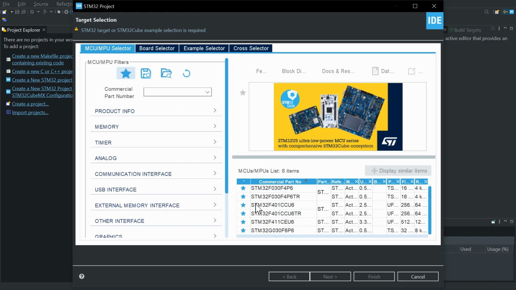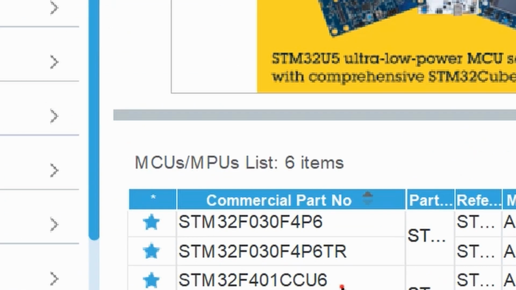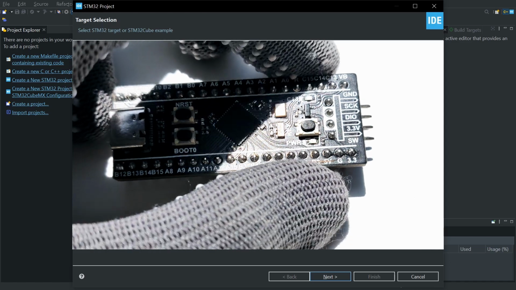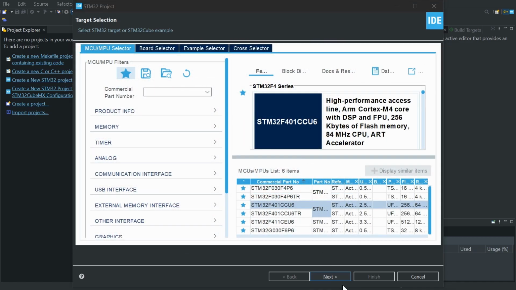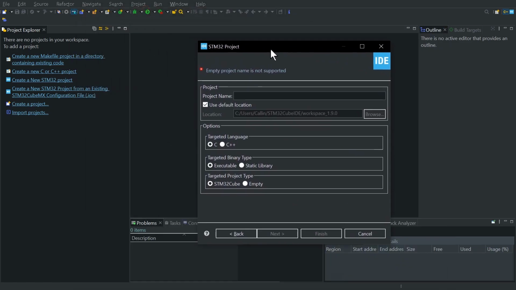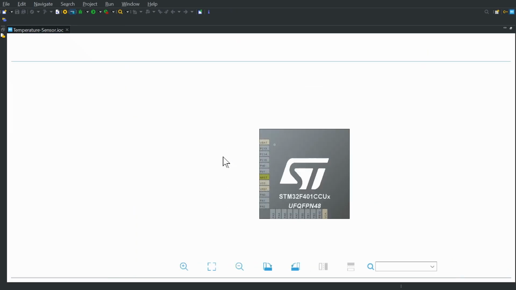I used STM32F401CCU6. This microcontroller is used on the black pill module. Press Next. Type any project name. Press Finish. Press Ctrl M.